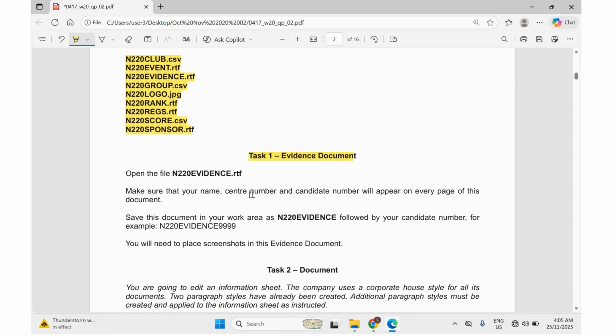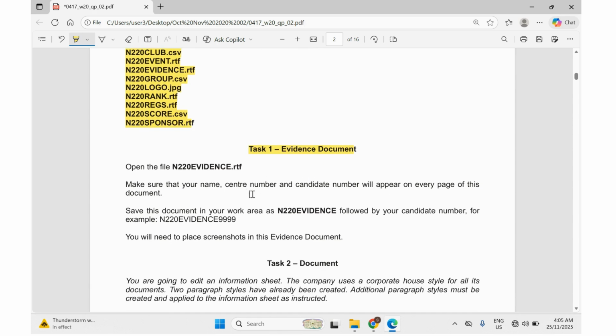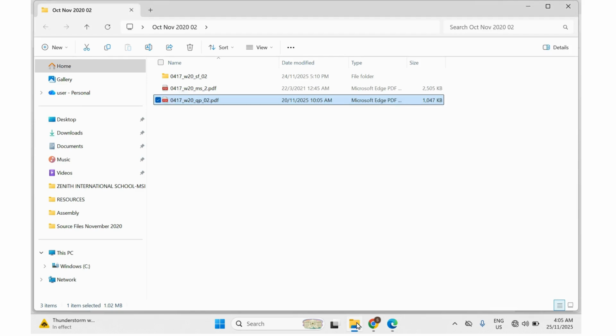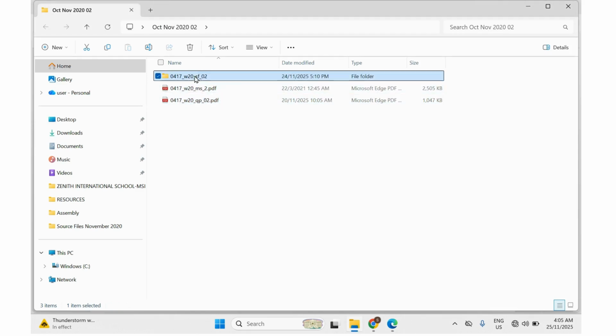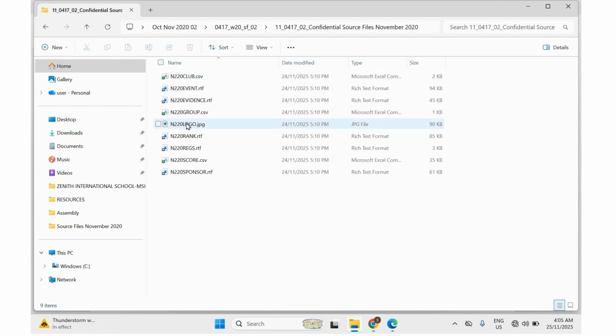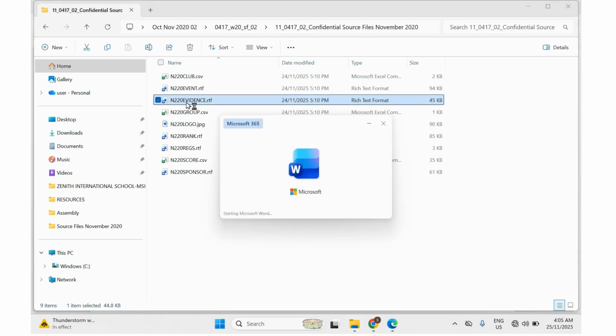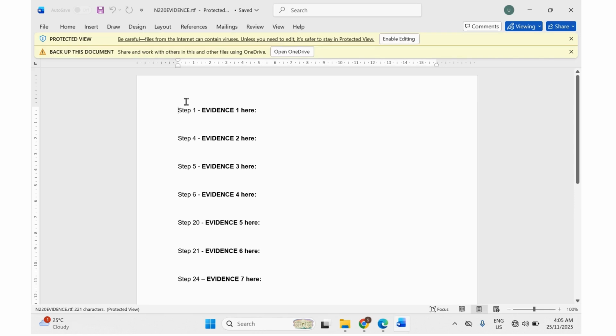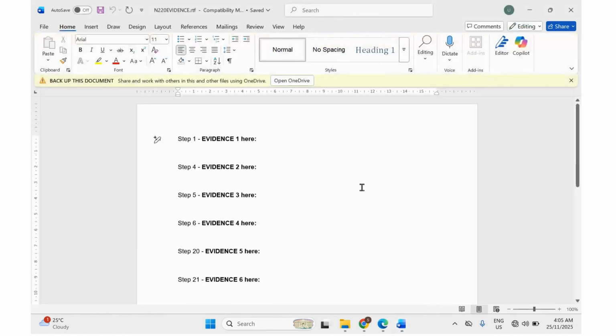Okay, now let's prepare our evidence document first. Open the file n220 evidence.rtf. So you go to the source files and find the file evidence.rtf. Okay, click enable editing so that it allows you to edit.